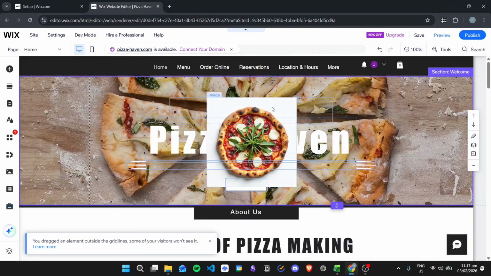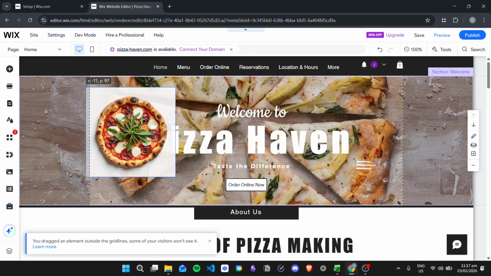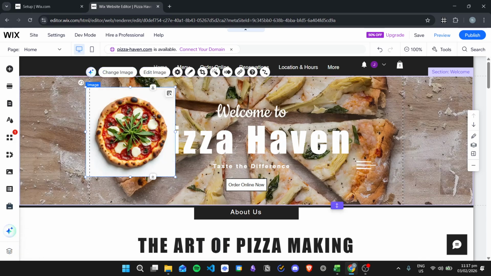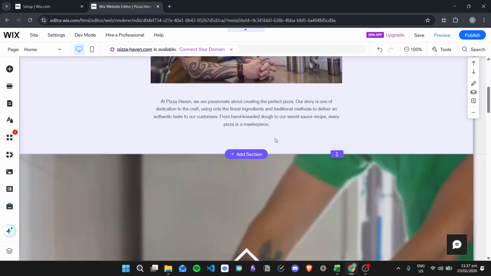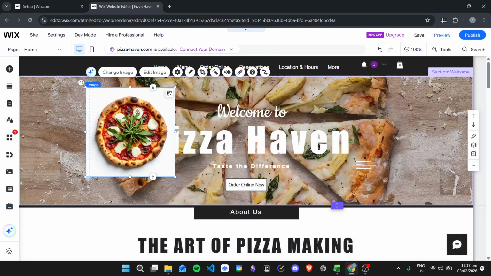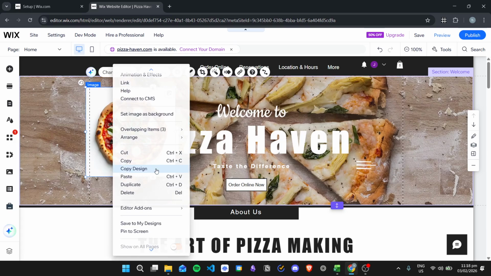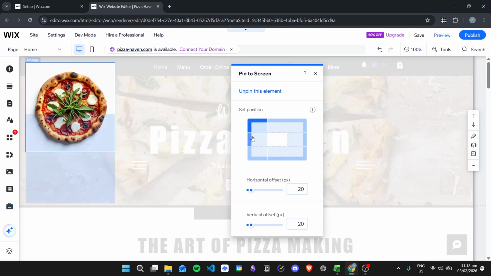And then if you want to make your sticky image, or in other words, you want the image to follow you whenever you scroll down or scroll up in your website, what you can do, as I said earlier, is use the pin to screen option. To do that, you can simply right click on the image, then scroll down, and you should see pin to screen right here. When you click on that, you will have some different options for the position of your image.